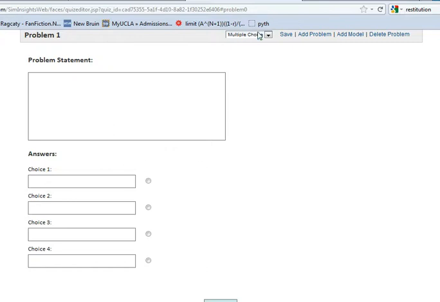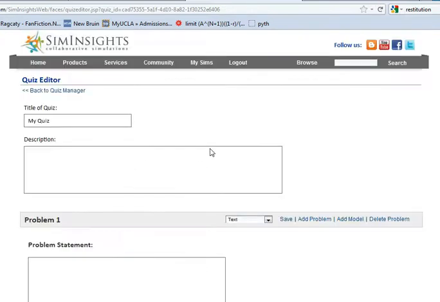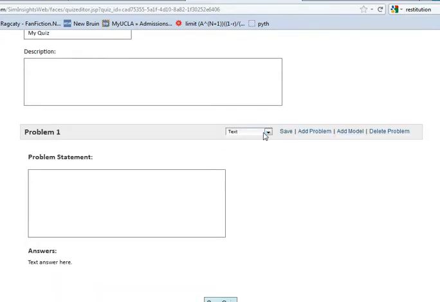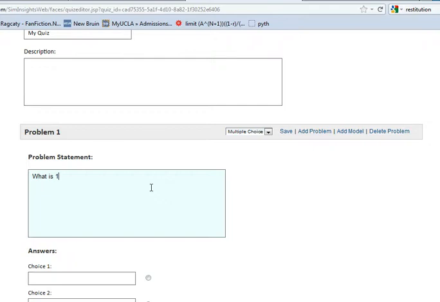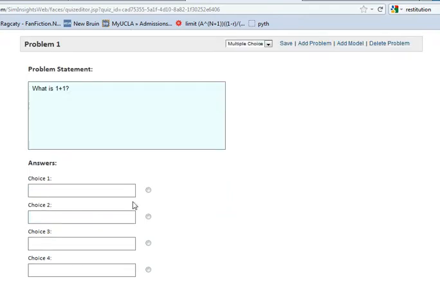Clicking on this will let us add our first problem to the quiz. Here we can have a multiple choice quiz or free response by simply clicking on this option. The pull down window will choose either multiple choice or text. So let's say I make a multiple choice problem and I simply say, what is 1 plus 1? So I put in the choices, and obviously choice 1. So you click on this bubble to the right to show that this is the correct answer.